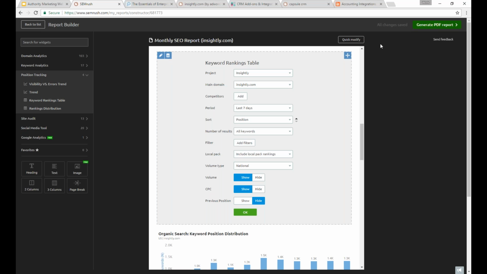And then once we're all done, we can generate a PDF report. We can add in custom headings and texts and images. So we can really make this fancy if it's worthwhile for you to do so.